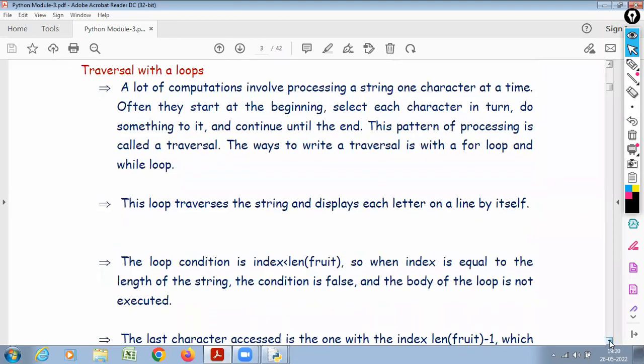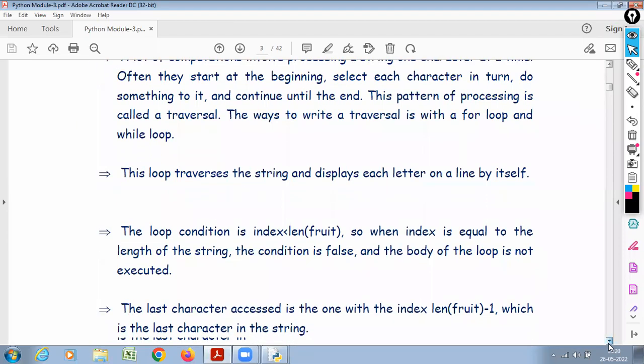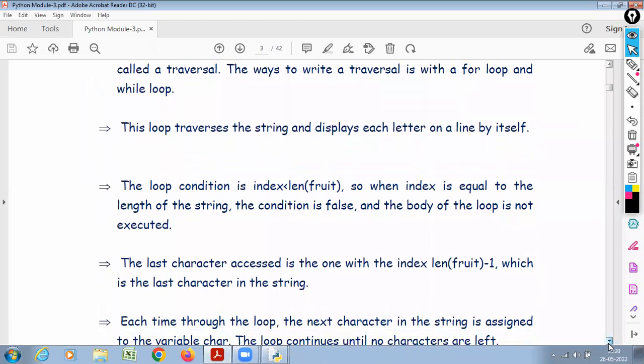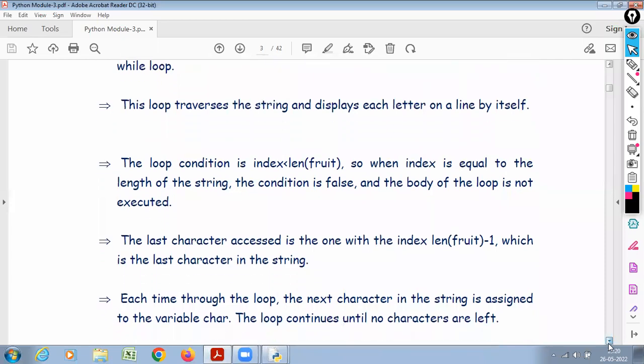How to traverse a loop? Traversing a loop means we can find the entire string. We will print the entire string by using a loop. You can use the for loop, up to the length. You can traverse it and print the elements. The index goes up to length minus one. You can print the characters, and access the last character.